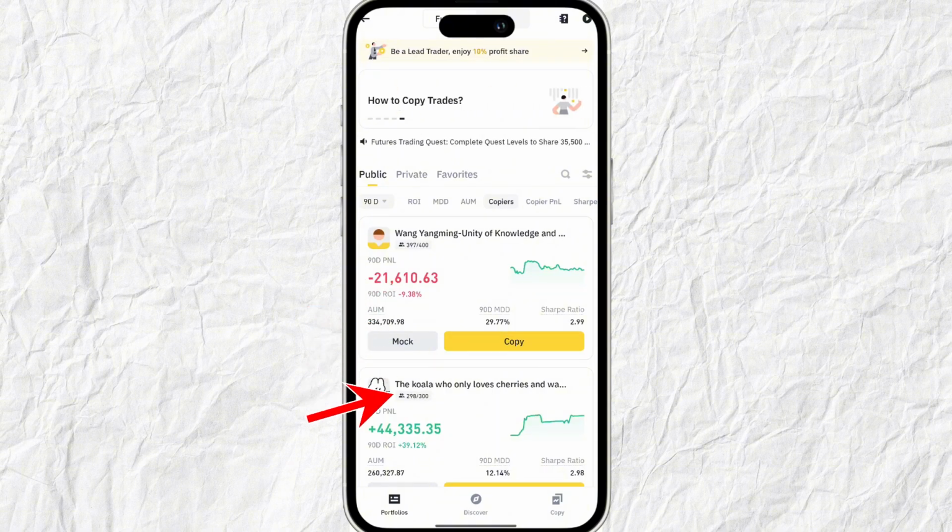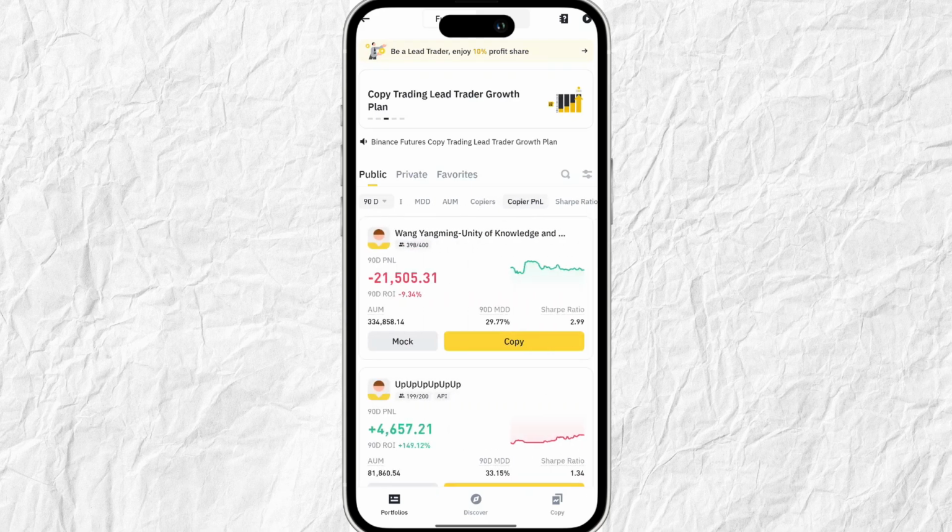Then we have copier P&L, which is completely different because when copy trading, you can actually copy the trader's entries and exits and their trades. But you can also really choose how much you copy. So are you going to copy the exact size that they trade in, or are you going to copy smaller amounts? Or is your stop loss and take profit level different to theirs? You can choose all of that.